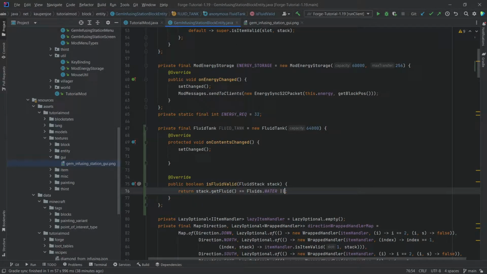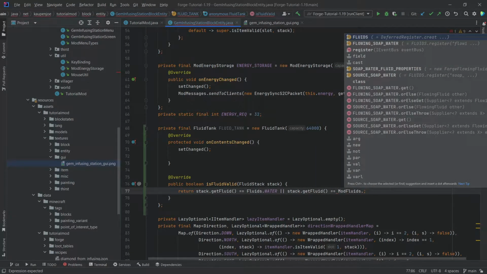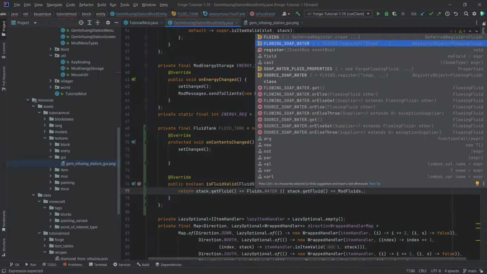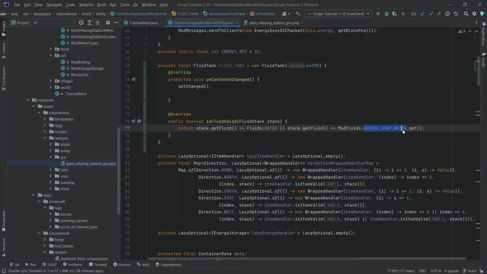Now what we're going to do is I'm just going to make this an OR statement. So we're just going to allow water as well as our custom fluid, and that's going to be the soap water. Now this is going to be the source soap water, if I recall correctly, .get over here. So now we can also put in soap water, and we can basically put in both. That's going to be very interesting indeed.